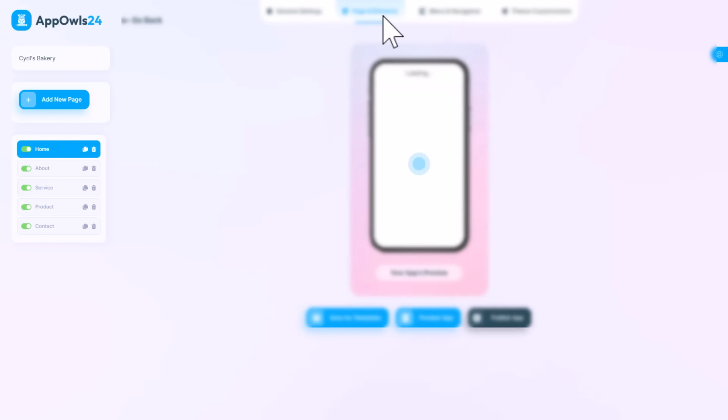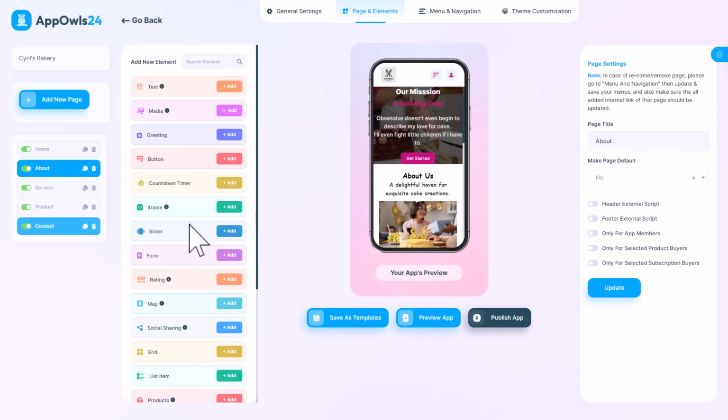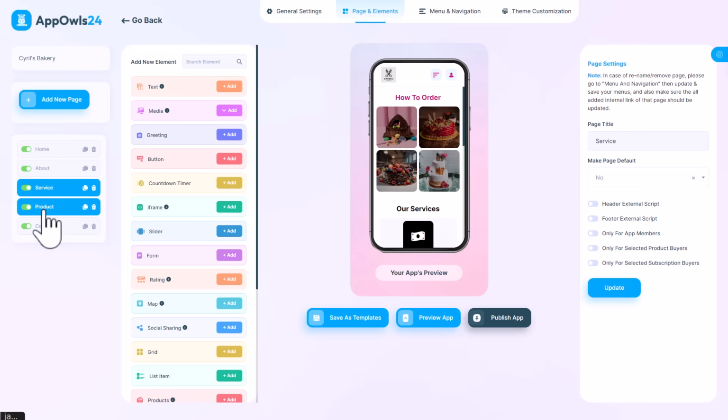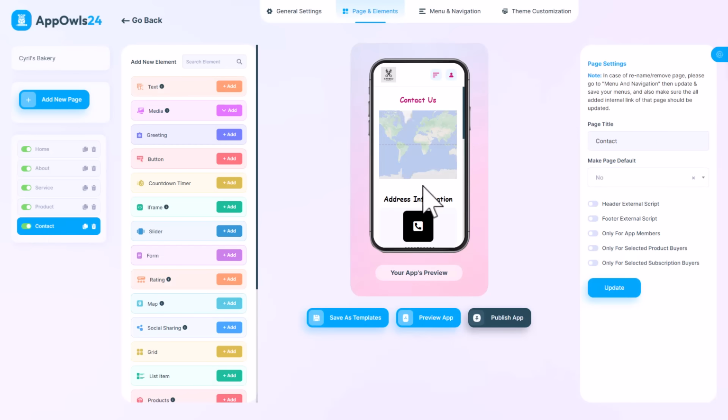Next, I clicked on the top option of page setting. So pages and elements, now you can see all the different pages in the app. So this little cake shop has 5 pages. There's a home page, there's an about page, and of course each time you click on a page, you can see it over here, right on this preview area. There's a services page, there's a product page over here, and finally there is a contact page, so people can actually contact you too from this app.